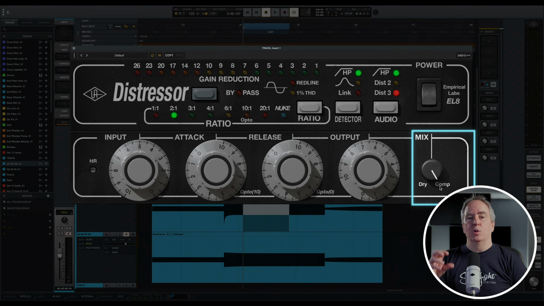And finally, on the lower right-hand side, we have our mix knob for easy parallel compression. This is also exclusive to the plugin. You won't find it on the hardware. And of course, we can click on comp for full amount of compression, or dry to hear what it sounds like without compression. And then, of course, adjust as we see fit in between to blend that wet and dry, or uncompressed and compressed.